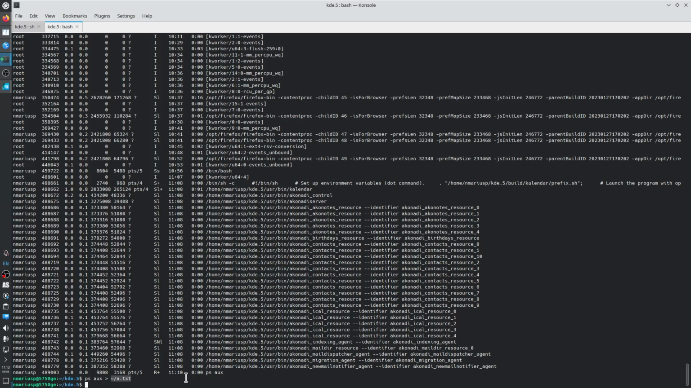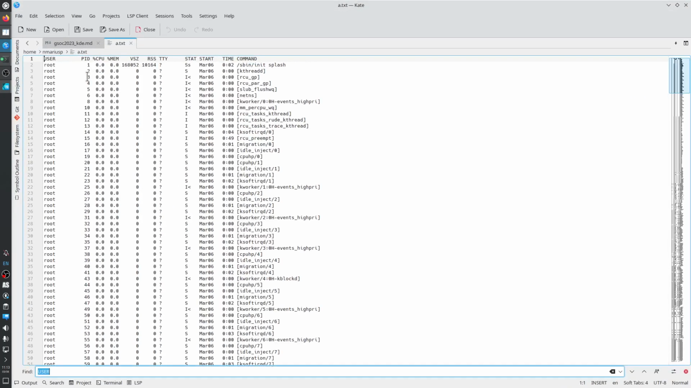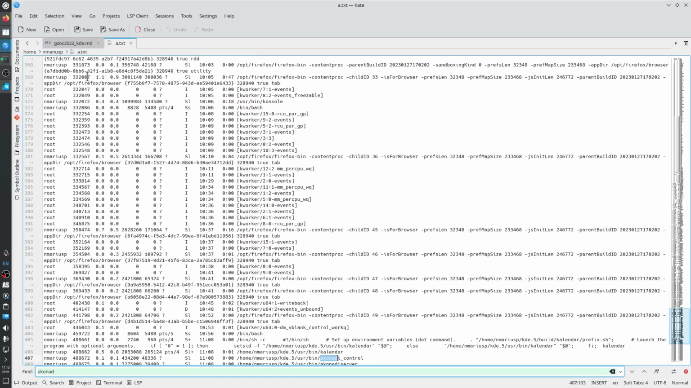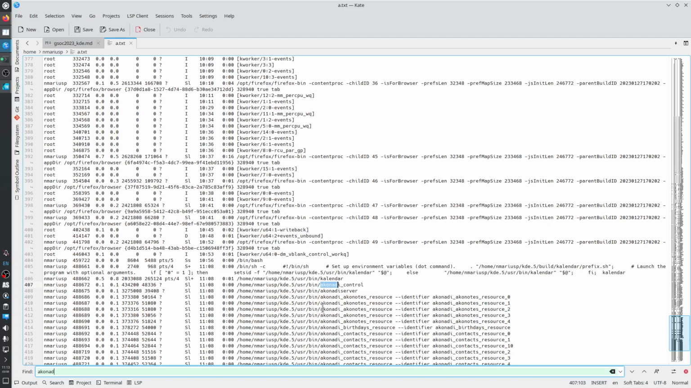Okay, we don't see anything written to the terminal because everything that ps aux would write normally to the terminal has actually been taken and written to the file ~/a.txt instead. And now we can open the file ~/a.txt with our preferred text editor, because in the text editor we can actually search for things. So we can go Ctrl F, Akonadi. Okay, and we can see that not one but a ton of processes have been started which are about Akonadi.